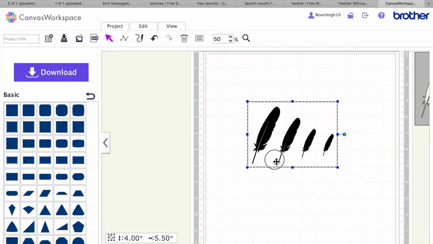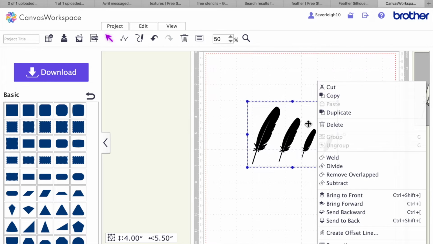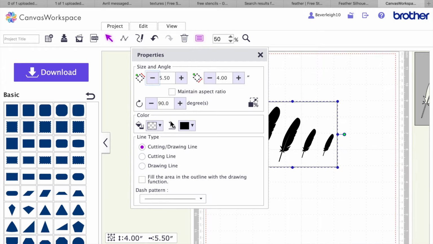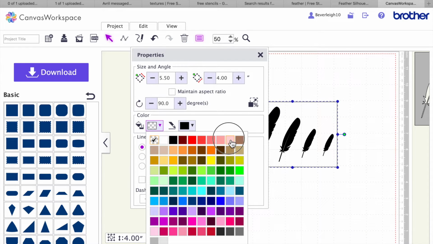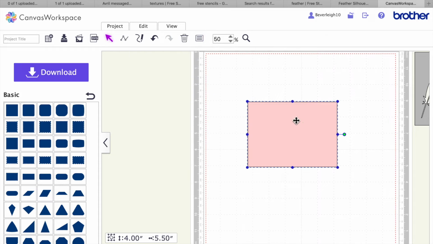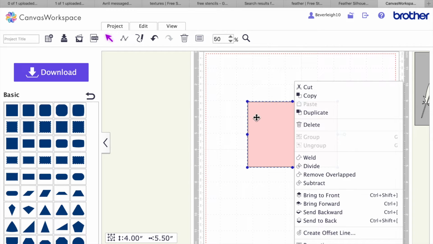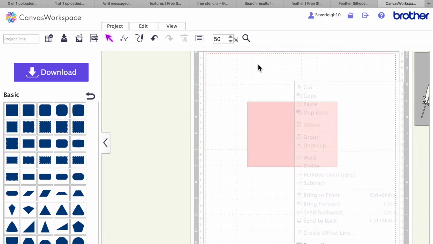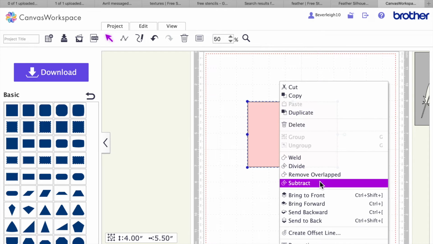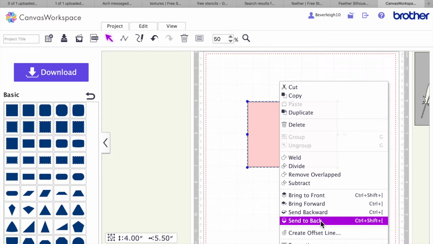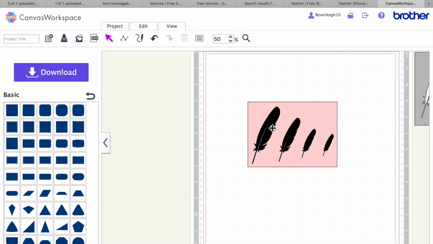So I'm trying to get the most out of my stencil mylar material. So what we need to do is make sure that the square that we've just pulled on is at the back. And if I pull some colour into it now, you'll see it's actually on top. Now that's not what we want. So what we do, we click on it so we've got this blue dotted box all the way around. And once we've got that, we right click and we say send to back, and that will send it to back, and then your feathers are on top.